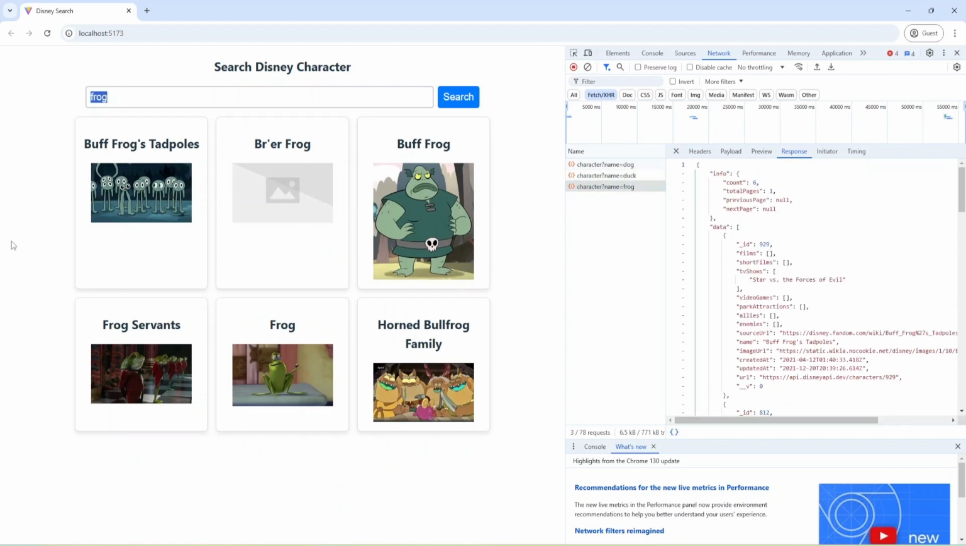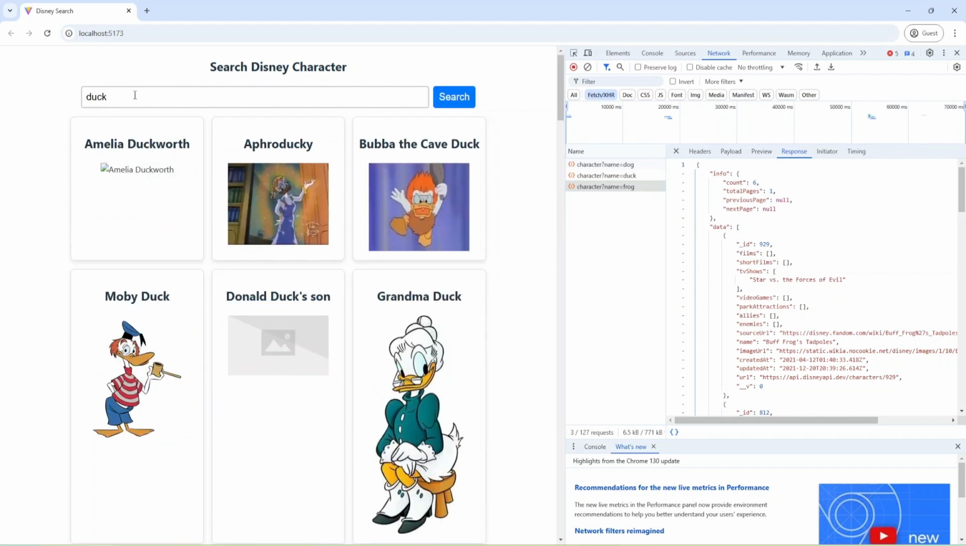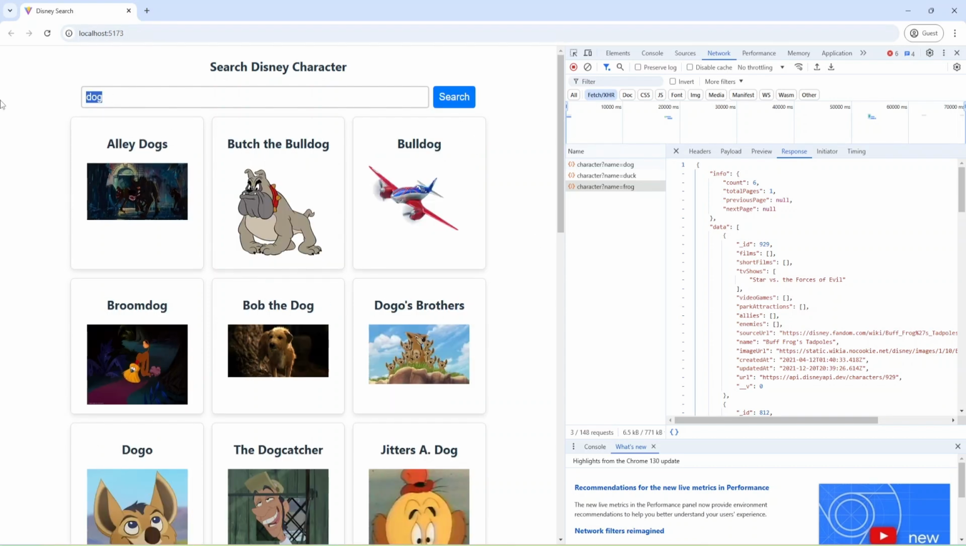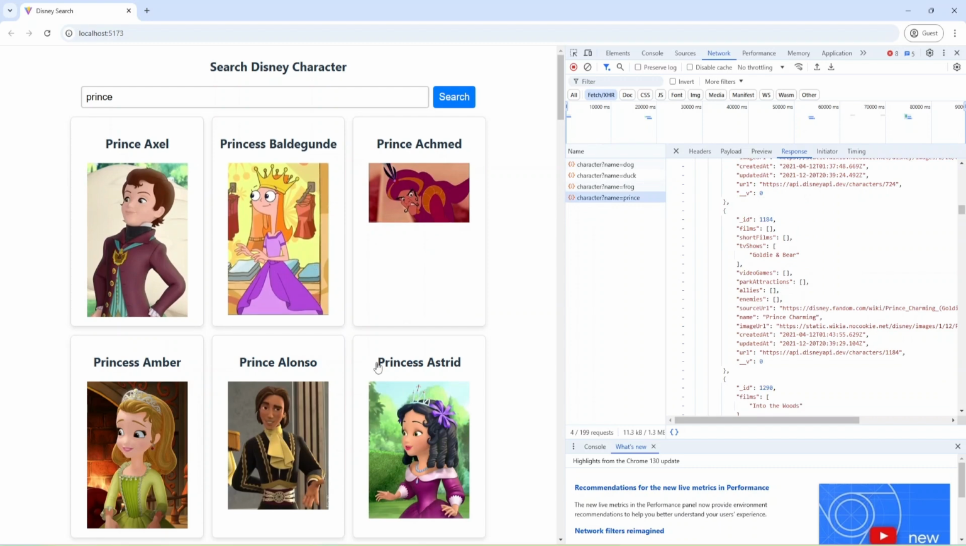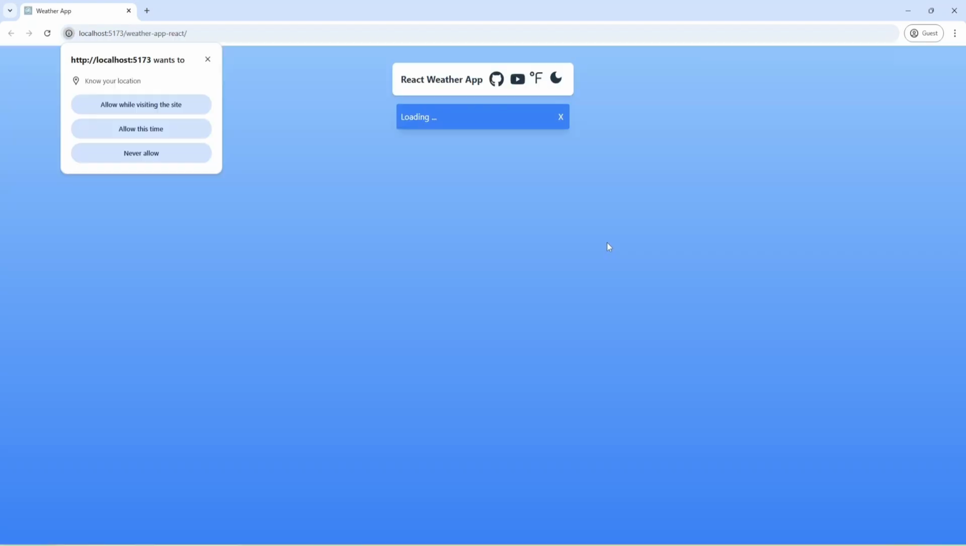And if I provide duck, I get value from the memory, and also dog from memory. And if I provide prints, then I'll retrieve the data from API. The project 10 is a weather application, and let me show you how it works.